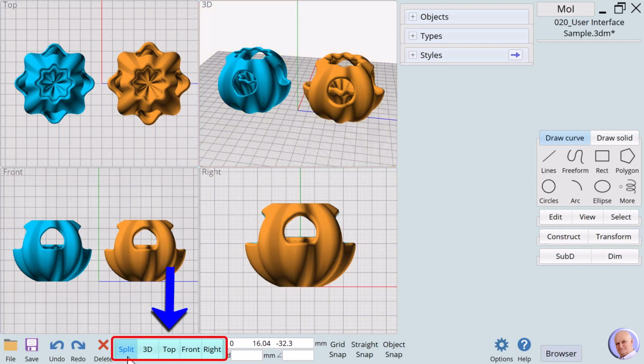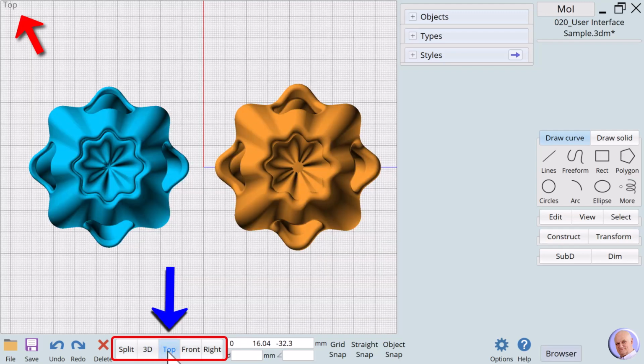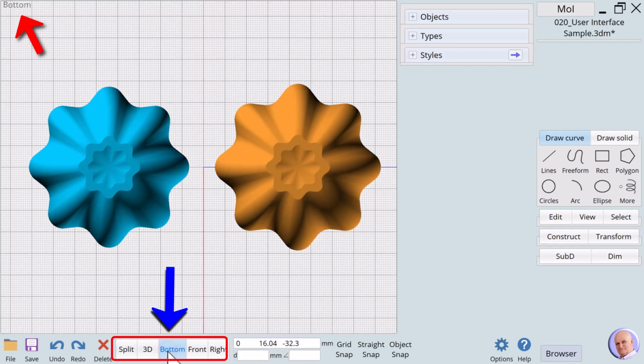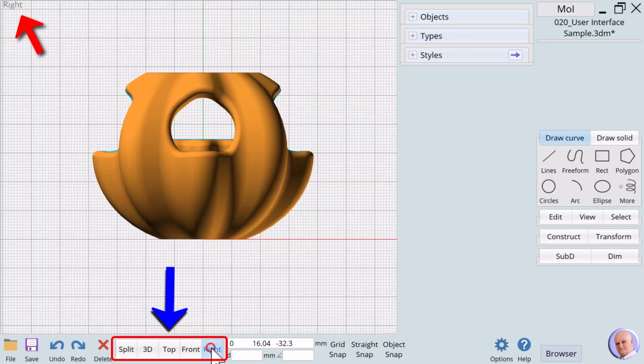Buttons at the bottom, below the view window, let us toggle between the split view format and a single view selected by clicking on a button with the left mouse button. In any single view, except the 3D view, clicking with the left mouse button again reverses the view: top and bottom, front and back, and right and left.